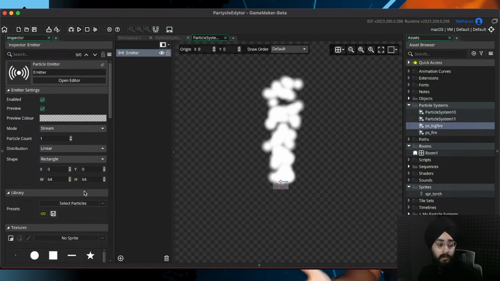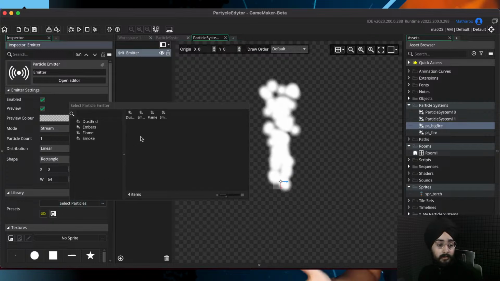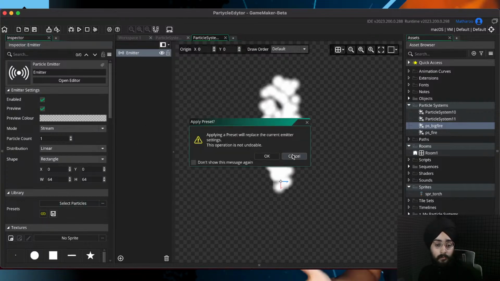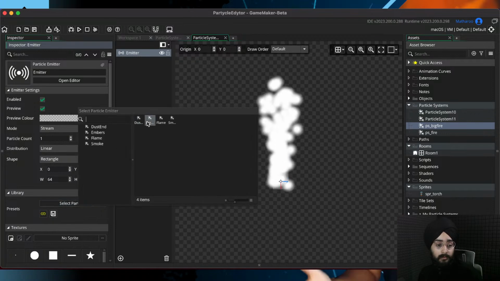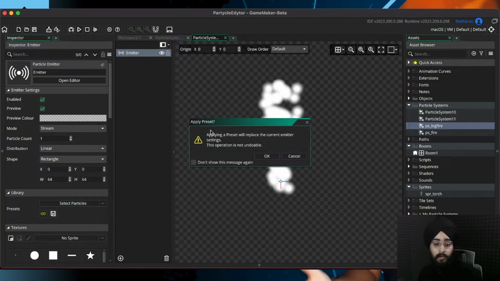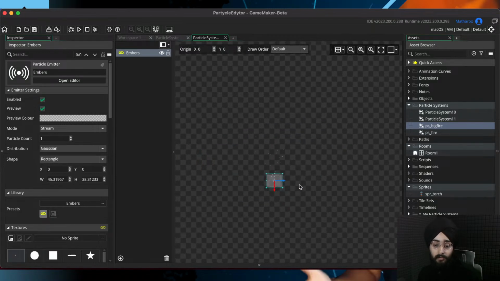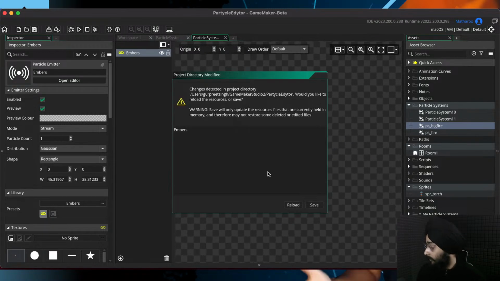So here, for this one, I'm going to select the embers one. It asks me to make sure that I want to do this because it's gonna overwrite whatever you have in the emitter right now. That makes sense because you're loading a new preset into it, so it's gonna use the new settings. So I'm gonna tell it to not show it to me again and hit OK. So I've got the embers here.